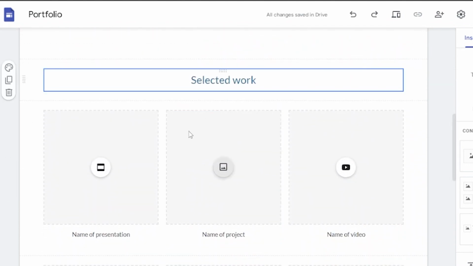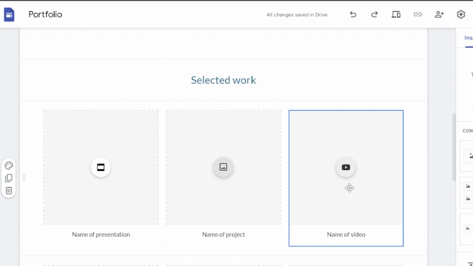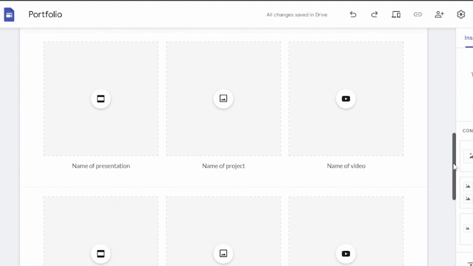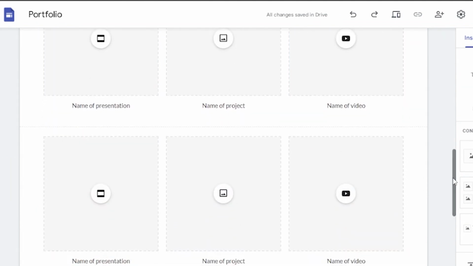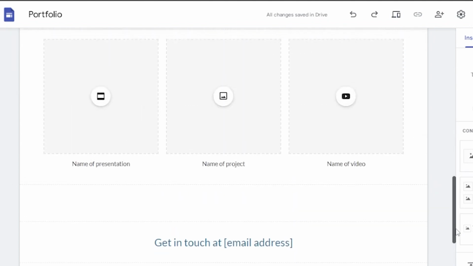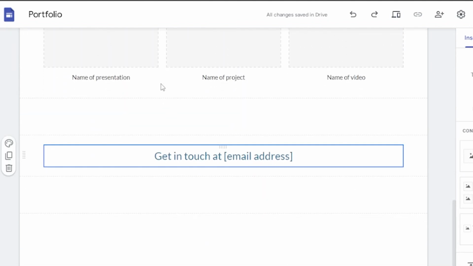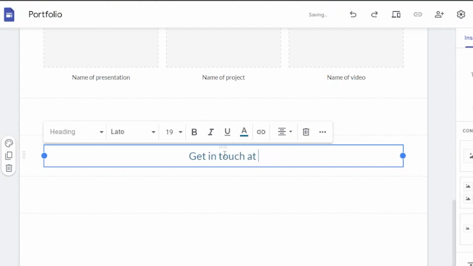Then you have your selected work, name of presentation, name of project, or name of video. So if you have some very good works that you have done that you want to showcase right here, then you can add them here. This is a presentation format, this is a project format, this is a video. So you can add your videos, you can add your documents, and you can also add your PPTs here as well. And get in touch at, you can add your email address right here. It will basically allow your viewers to get in touch with you if they want to, and they can send you a professional email if they want something to do with you.